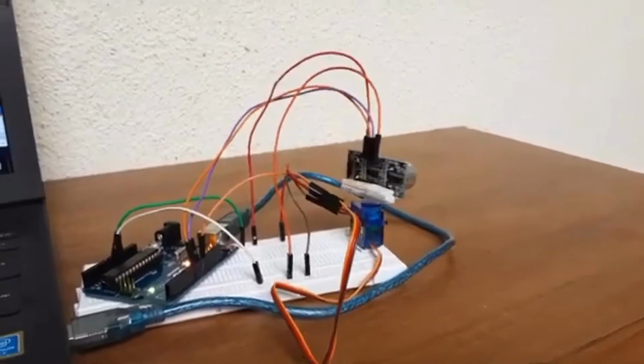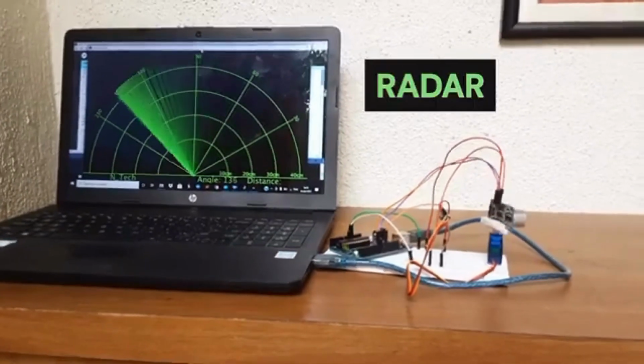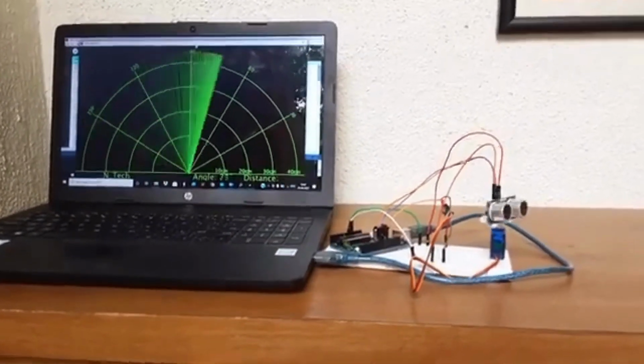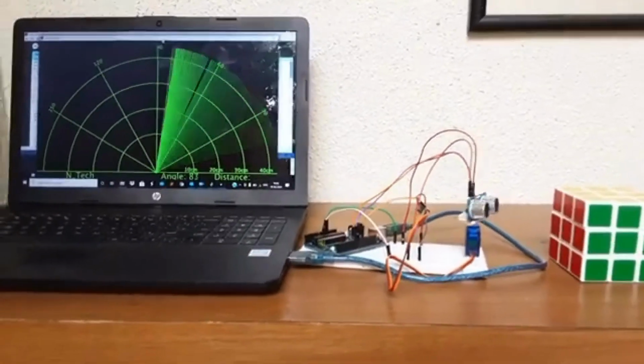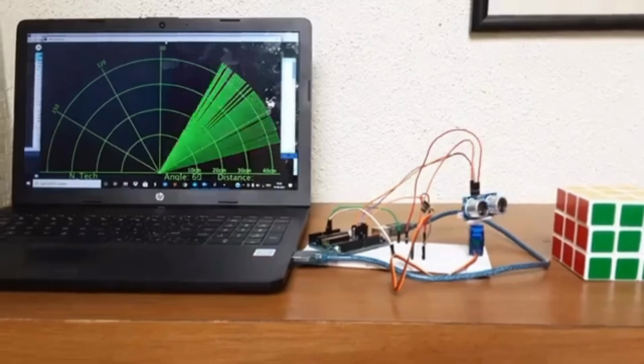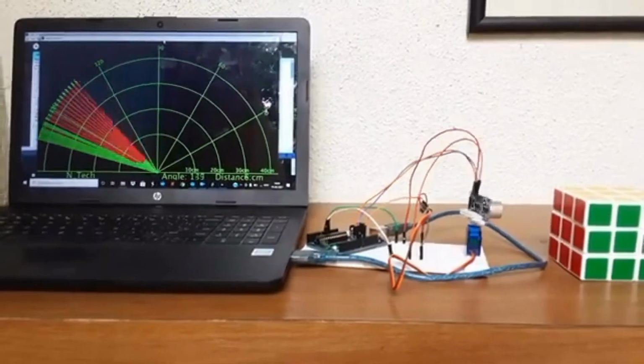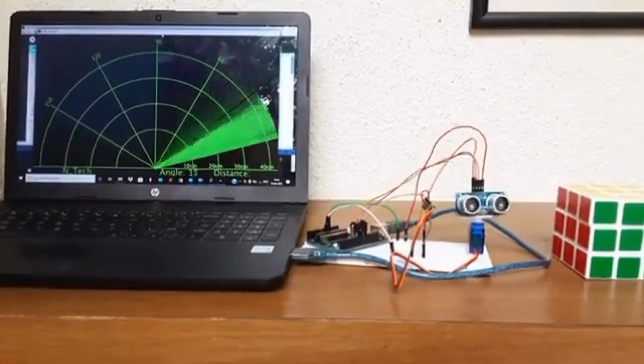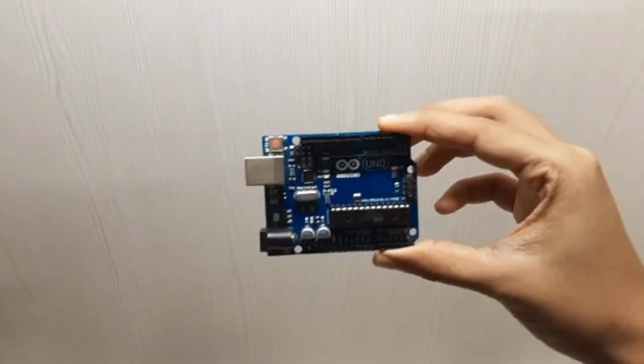In this video, we will see how to make a radar using an ultrasonic sensor. When there is no object in front of the ultrasonic sensor, there are only green lines on the radar. And now when I bring an object near the sensor, the portion which is covered by the object is indicated by red lines on the radar.